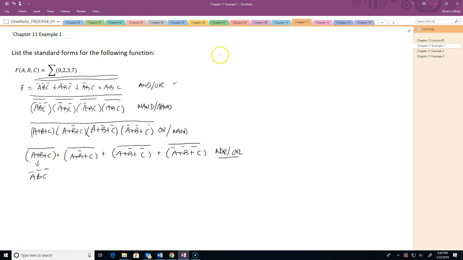Next thing I want to do is translate this to POS. So this is going to be F bar equals A, B, C. So the equation is going to be equal to 1, 4, 5, 6, which gives me a 1. There's my 1. There's my 4. There's my 5, and there's my 6. Okay, so that's an SOP form.